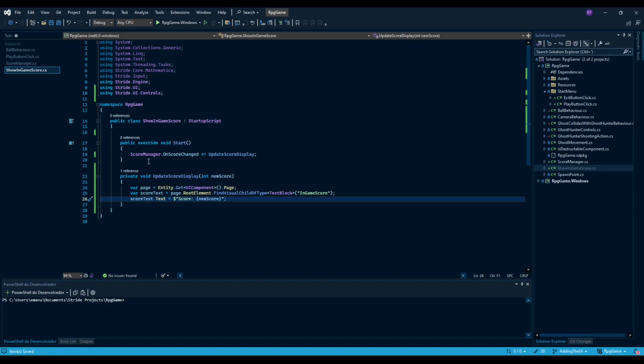So let's look at this code that we've just created. So first of all, we are getting the onScore change event from our score manager. So every time the score changes, this event accepts a method. In this case, the method will update the score text that is inside the box that we created, that is called in-game score. So every time the score is changed, then the box will update.